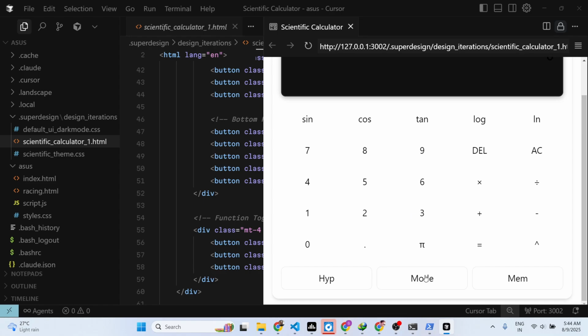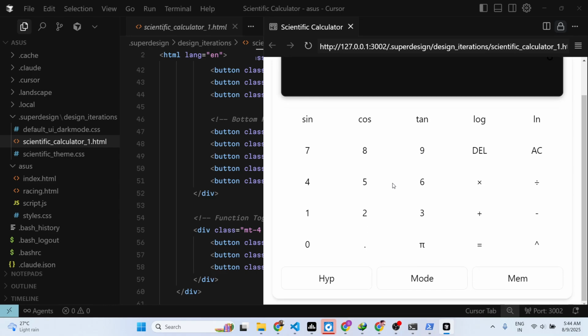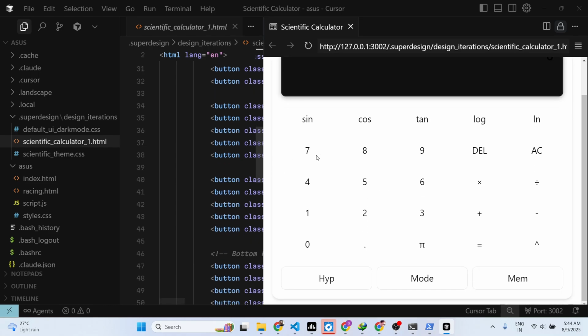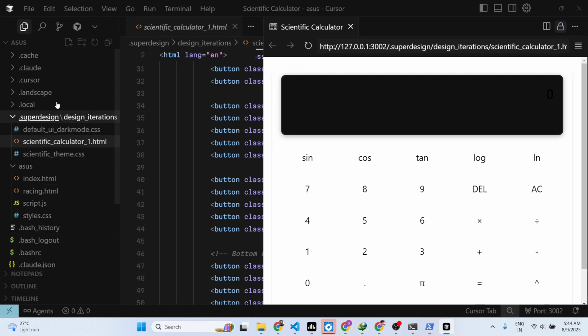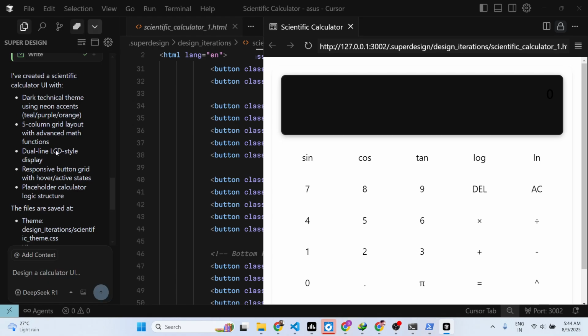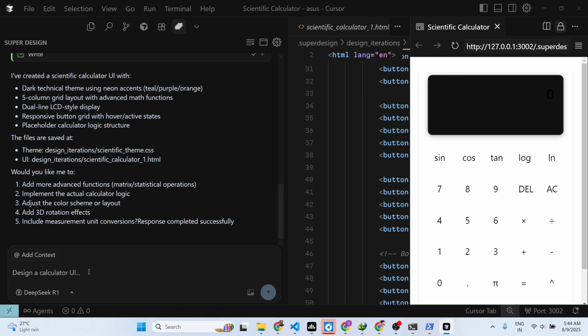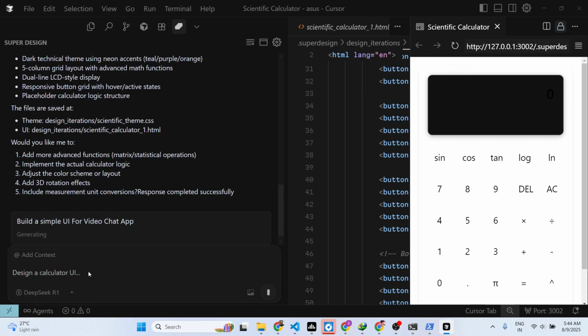In a similar way we can actually ask any sort of thing from this. Again, go to this, and now I will simply say build a simple UI for a video chat app.